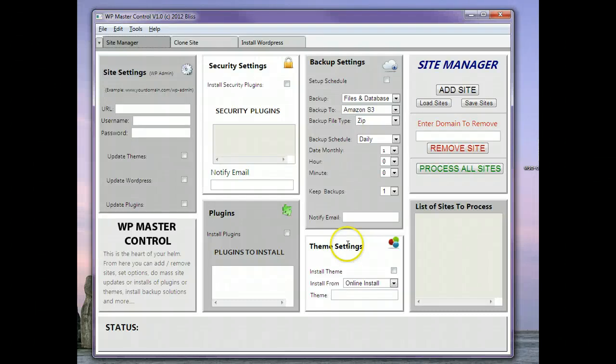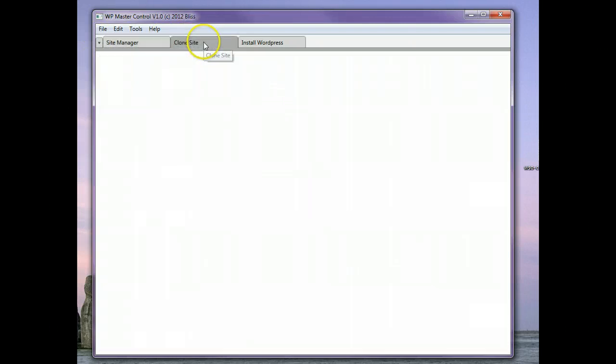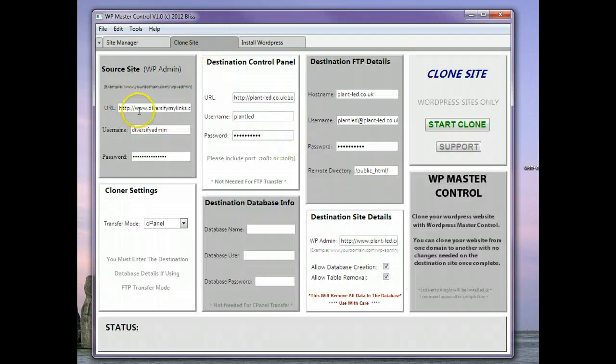I'd just like to demonstrate the cloner on WP Master Control. When we first load it up, you'll see the screen, so click the cloner tab, and then I've already entered the details here. So there you put your source WordPress admin details: URL, username and password.